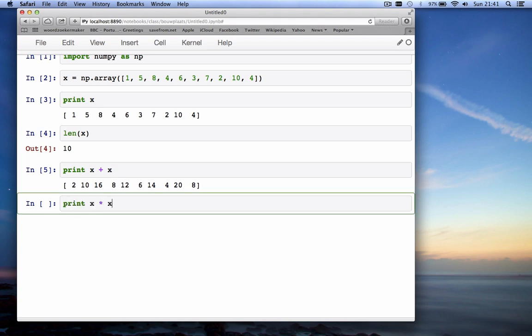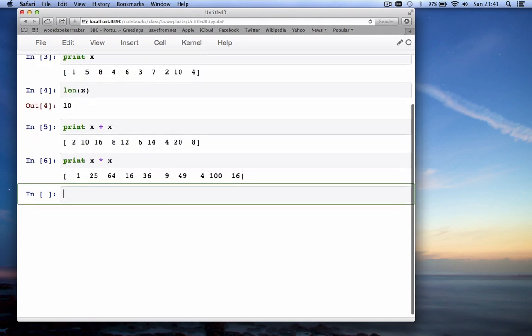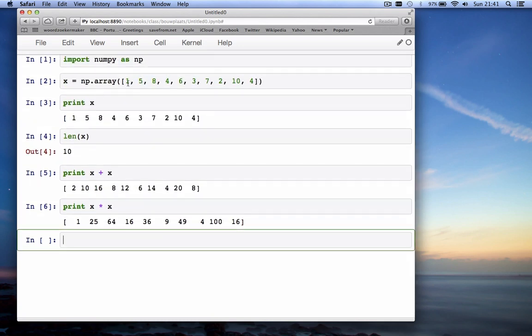We can also do x times x, and x times x does term by term multiplication. So the first one is 1 times 1 is 1, 5 times 5 is 25, 8 times 8 is 64. So remember, x is an array, it's not a vector. So x times x is not some mathematical or linear algebra thing like a dot product, it's simple term by term multiplication. What we can also do is have a function work on x.